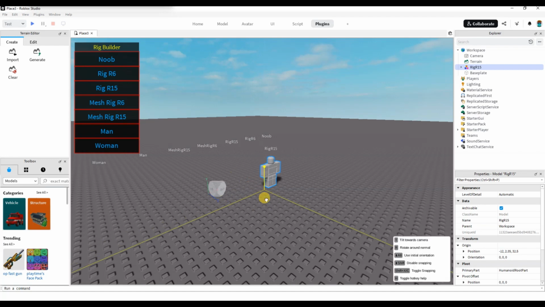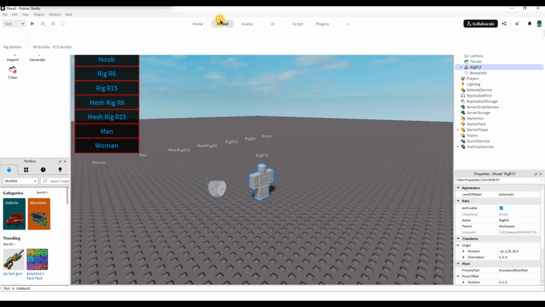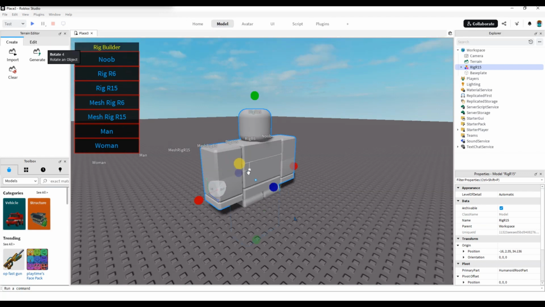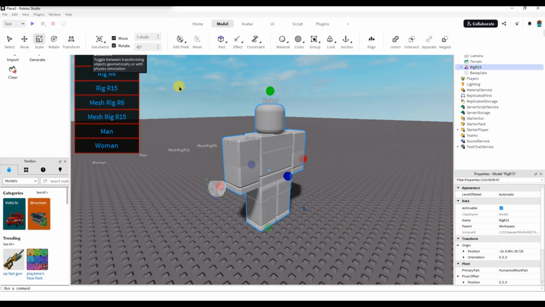You can move it around, rotate it, or customize it as needed using the Explorer and Properties panel. If you want to change the appearance or add accessories to your dummy, just expand the dummy model in the Explorer and make changes to its parts like the head, torso, and limbs.